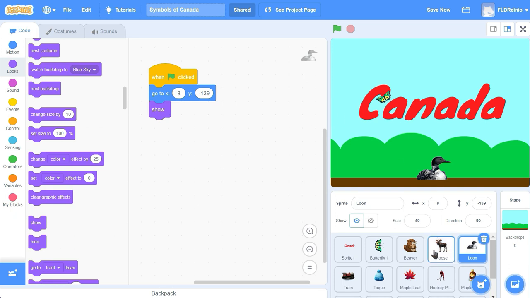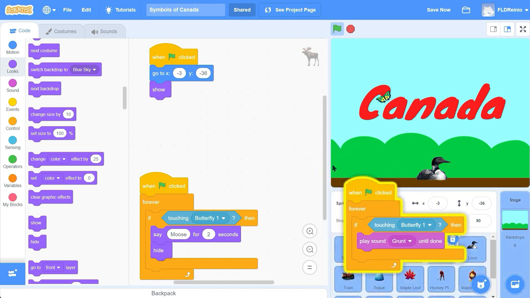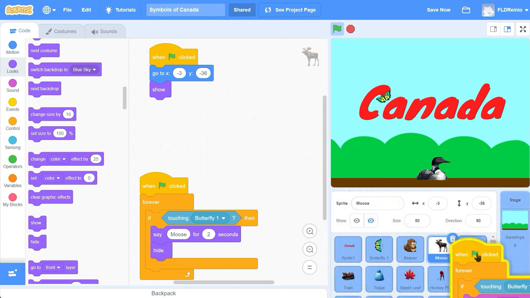I'm gonna go to the moose. So I'm gonna click on the moose. See this code? I'm gonna use this code for the loon. So watch what I'm gonna do. I'm gonna put my mouse pointer right up here at the top of this piece of code. I'm gonna hold my touchpad down and then drag this on top of the loon. Right there and let go on the loon.